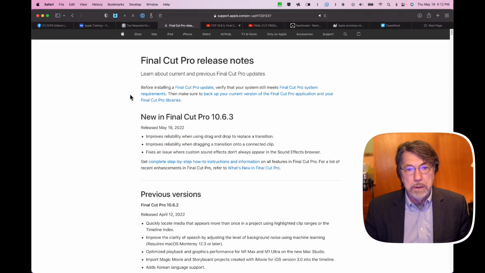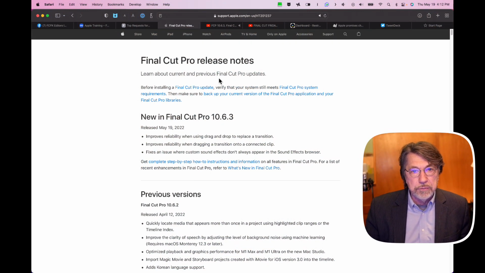All right, everyone, go get 10.6.3. Let me just see something here. Usually I get an email. Let me see if it's on there yet. Oh, there we go. Final Cut Pro 10.6, Final Cut Pro release notes, 10.6.3. Let's see what it says.